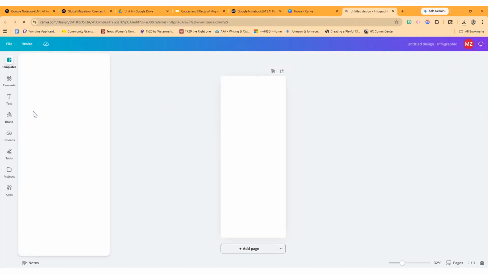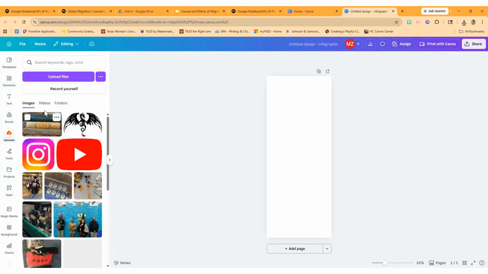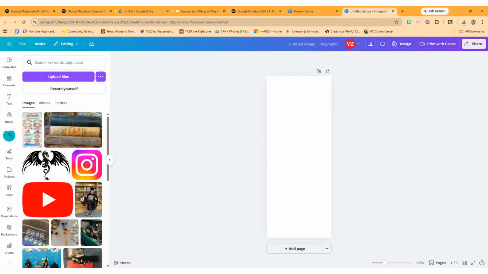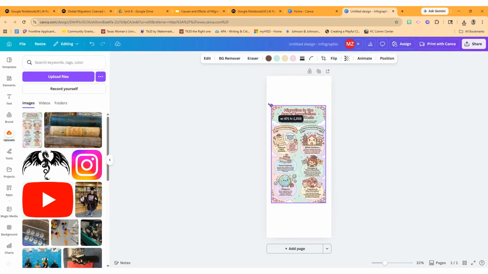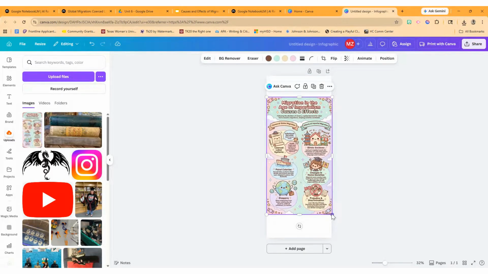That one might be too long. I don't know. We'll see. And then we're going to insert or upload this PDF. And then I'm going to drop it in there. Hopefully I can remember how to do this. I saw it on TikTok. It was really cool. So I've got my infographic in here.